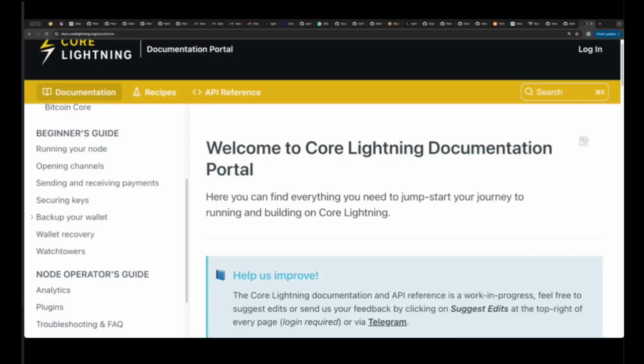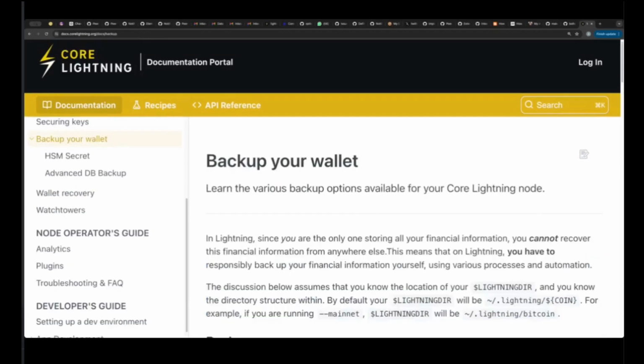Also, this should be the last resort when you lose your funds. The first defense mechanism of your node shouldn't be static channel backups or emergency recovery. You should have a proper backup in the Lightning Network: a cloud backup of your database or some other form of backup that are suggested in this section of the documentation.